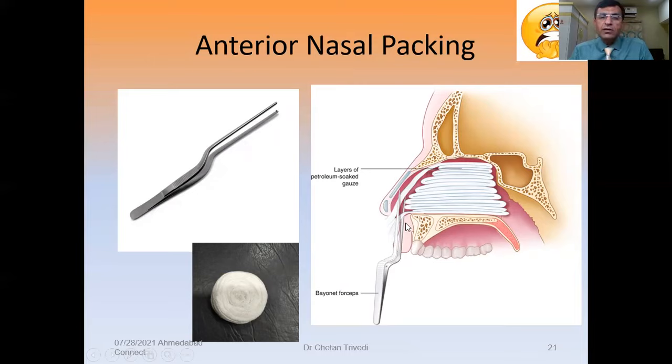Then you can just fix it and press it. Usually, as a pediatrician, we should do only unilateral packing. We should not go for bilateral packing because then it ultimately becomes a specialized job. So better to send it to an ENT surgeon for the same.